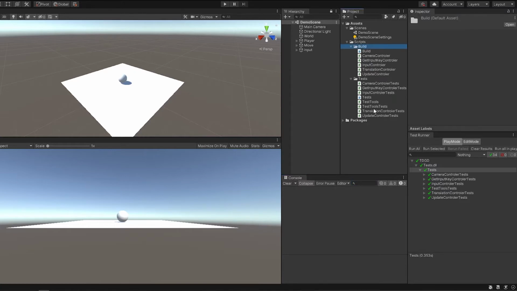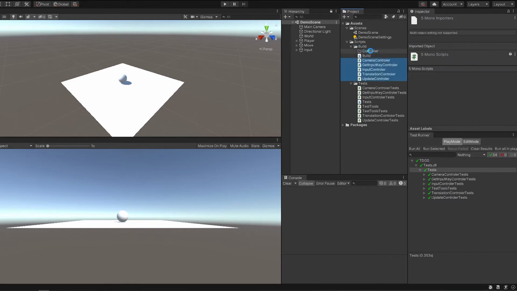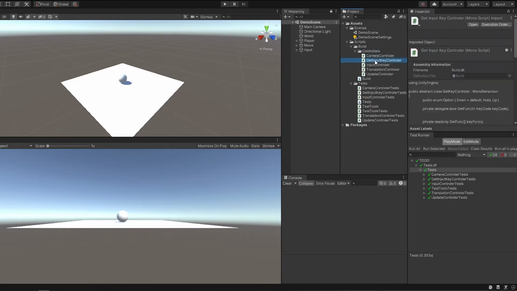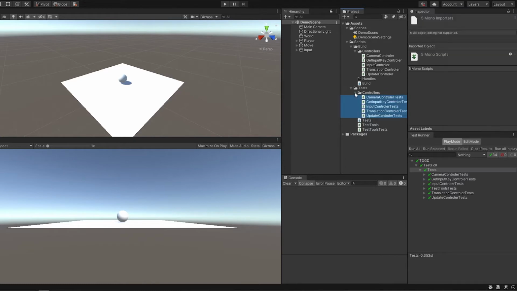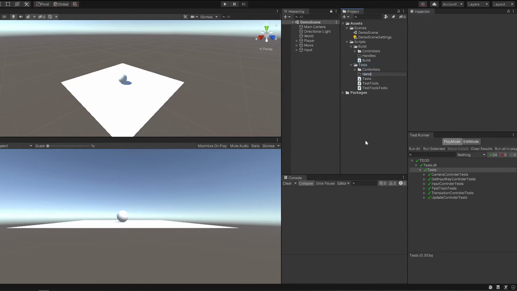We will have two kinds of components, MonoBehaviour components and ScriptableObjects. We named our MonoBehaviour components controller, so we will create a corresponding folder. We will add another folder, handles, for our ScriptableObjects. Our tests will mirror this structure. Additionally, we also create a folder, tools, for our test tools.